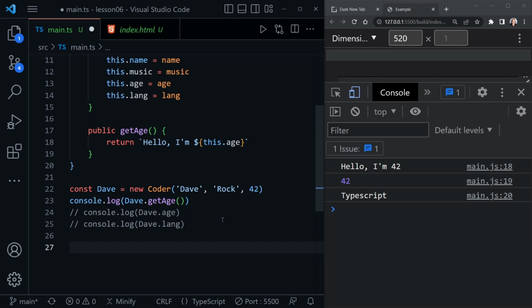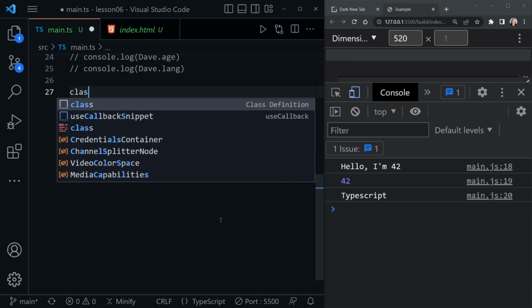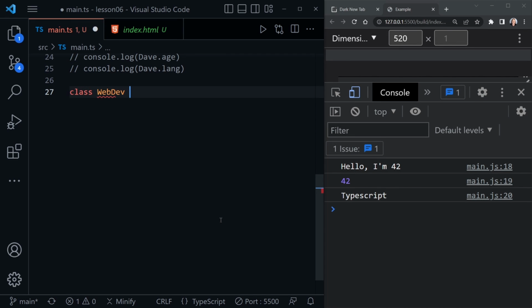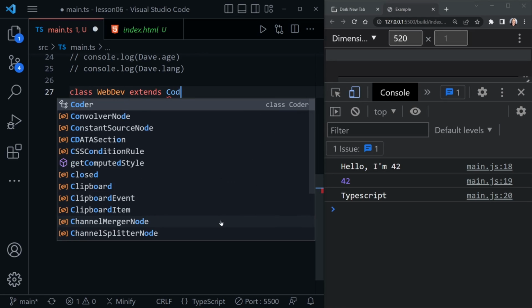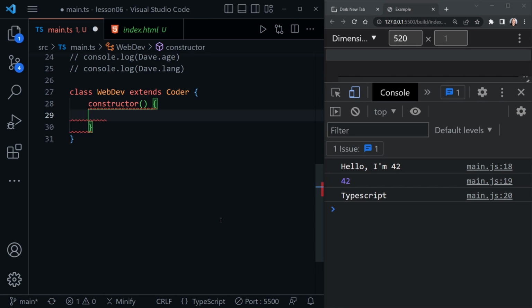Okay, after that, let's go ahead and extend a class. So I'm going to create another class. I'll call this class WebDev, and I'll say extends Coder. And then inside of this class, we should have a constructor. And then, of course, we'll have our curly braces as well.